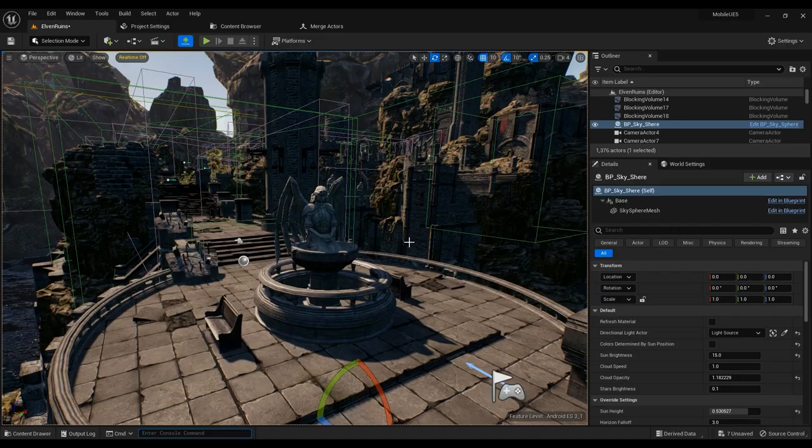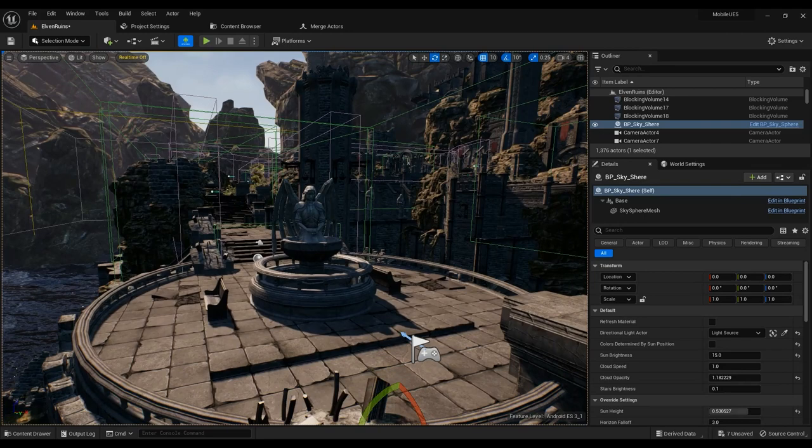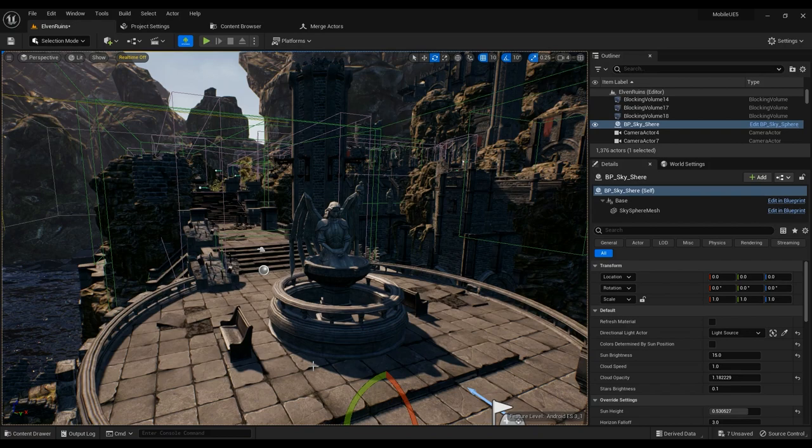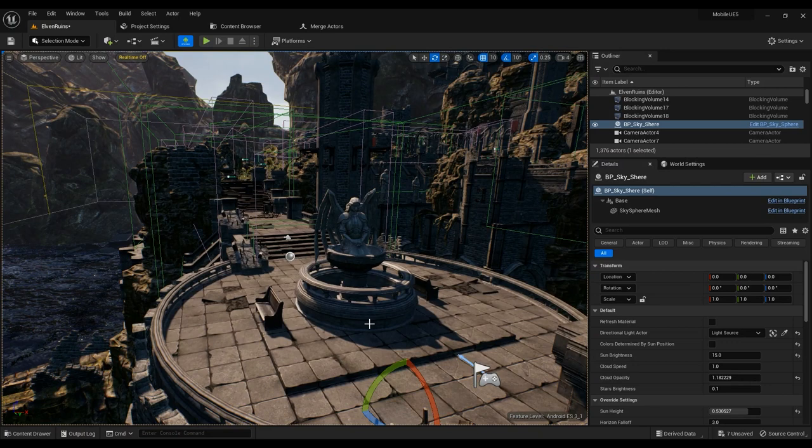Hello there. In this episode, we're going to be talking about instancing static meshes, and I'll be explaining a little bit of merging actors all together as well to reduce the draw calls, which is a pretty huge deal in mobile development, because a lot of performance issues in mobile development come from either draw calls or shader complexity.